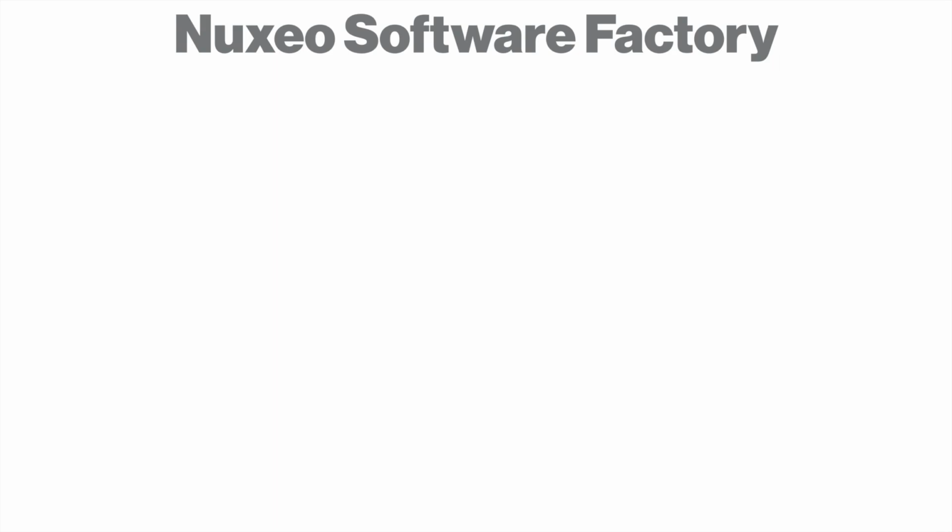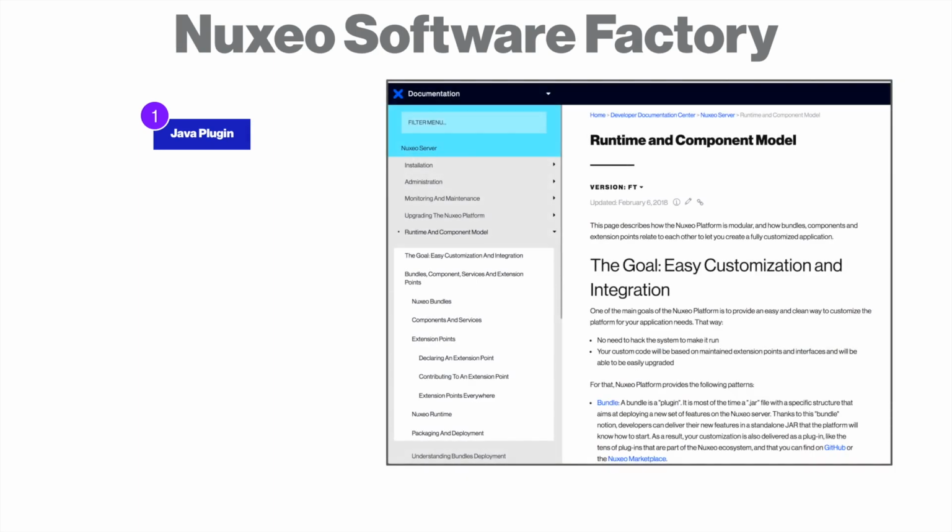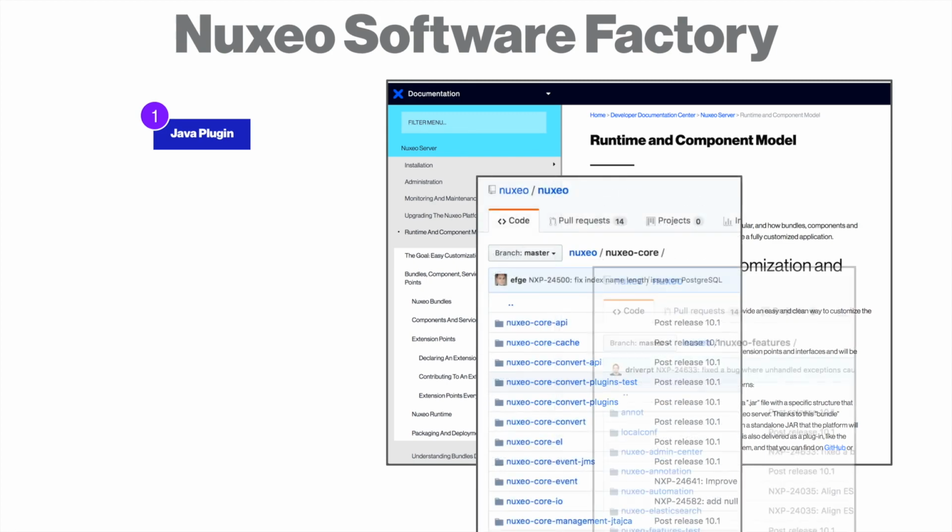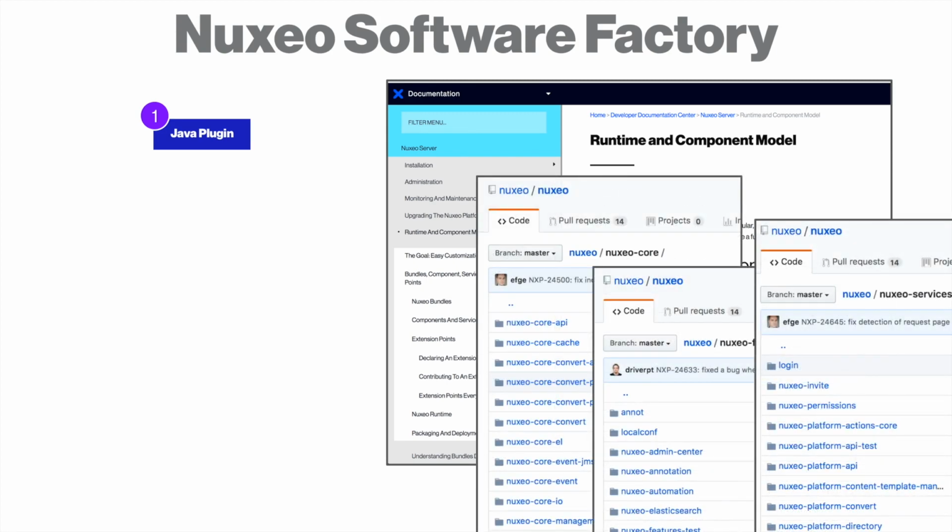So the main principles are the following. A developer works on a plugin, adds a new feature, optimizes code, fixes a bug. And just a small parenthesis here to remind you that Nuxeo is built on a component model architecture, which means that in Nuxeo, everything is a plugin. So as a core developer of Nuxeo, you don't work on a single monolithic source base. You work on a specific plugin.